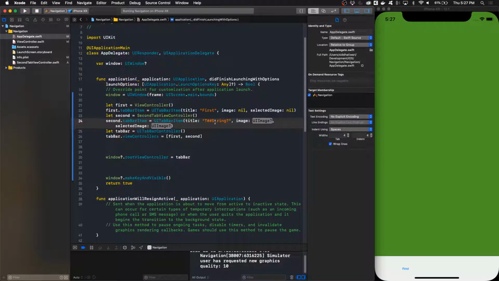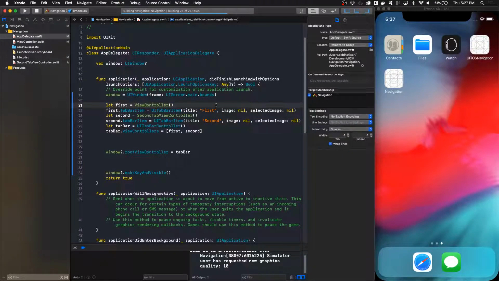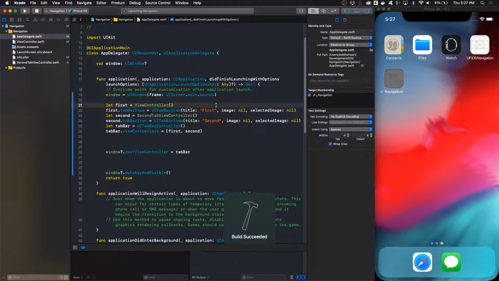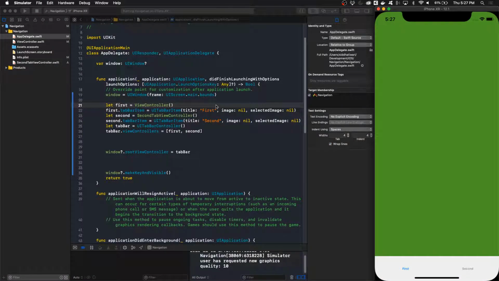Let's call it second. We don't want an image, so we can do nil and nil. Then run that again, and we should see our label. Yep. So we have first and second. Does that make sense? Yeah.